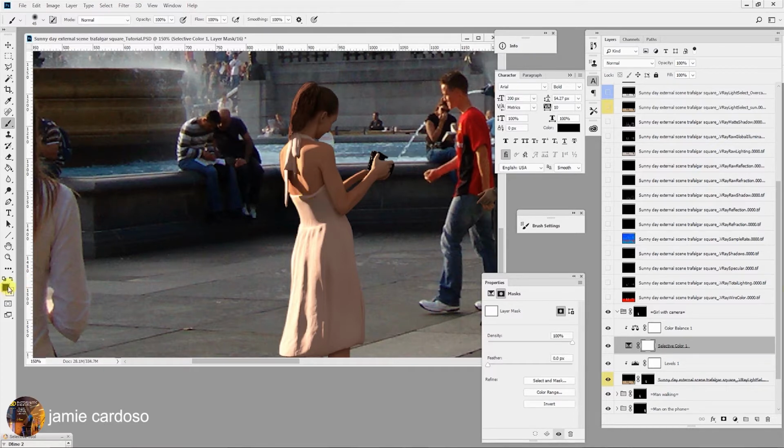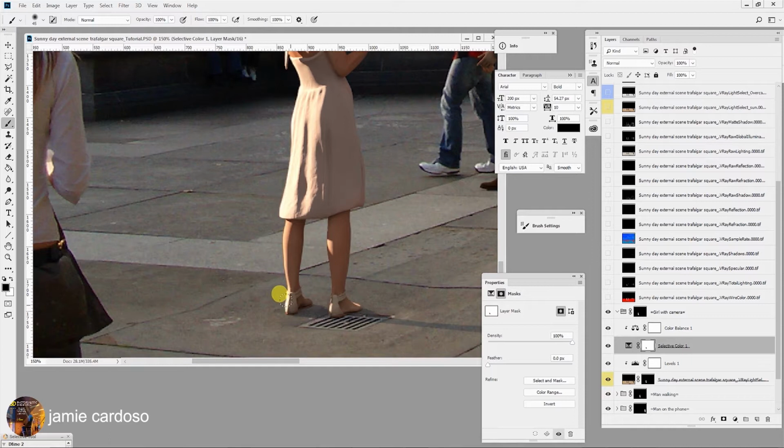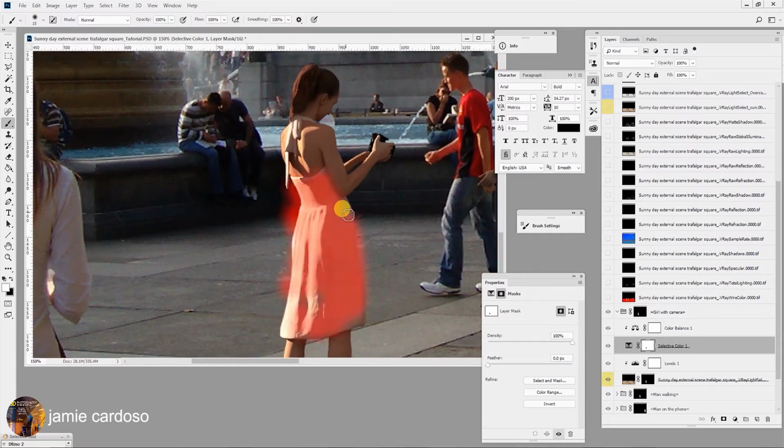Ensure the black color is enabled to take away pixels. Begin brushing away pixels on areas we don't want the colors to be affecting. Press the backslash key on your keyboard to see the masked areas.